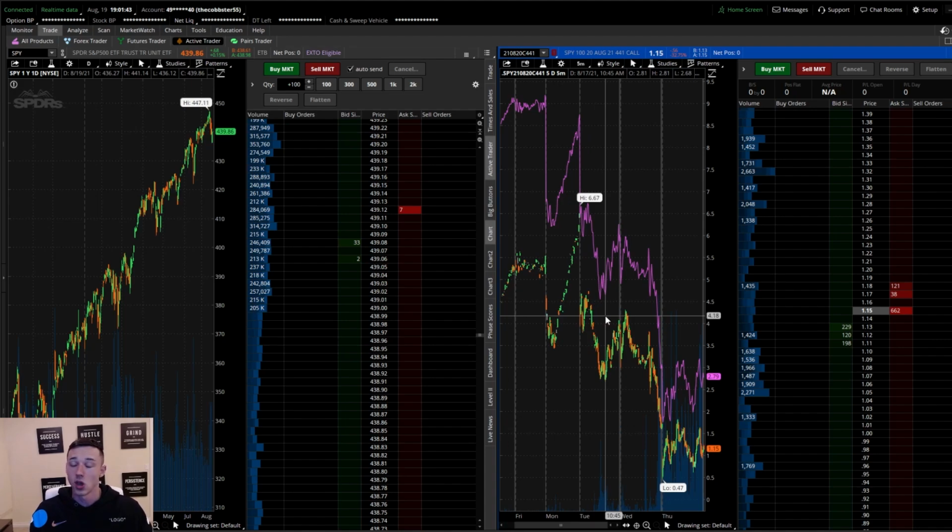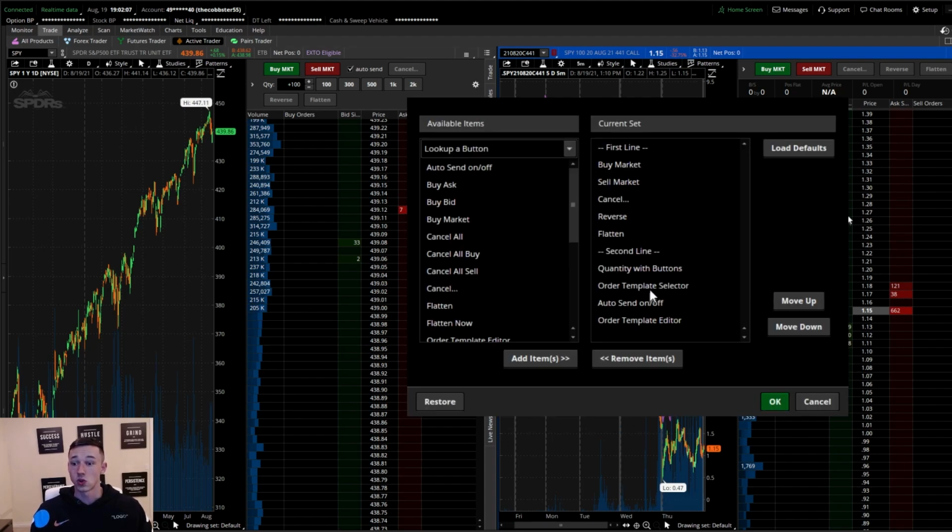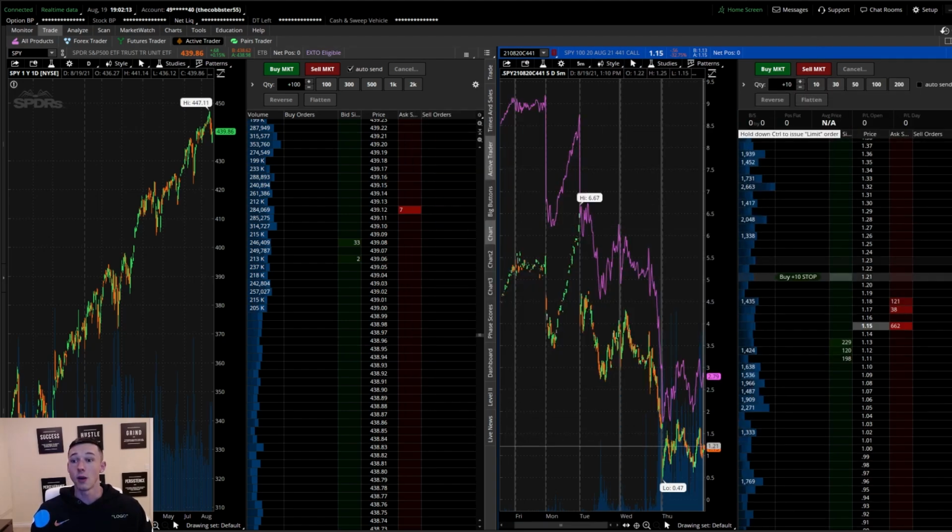So how can this help you? How can you trade faster with this? I had a video last week on hotkeys where I showed you how to set up your keyboard to get in and out of trades extremely fast. You can use those same concepts here. So first we want to go to this little, let's call it a wheel right here. Click on this, and we want to drag Auto Send on up and Quantity with Buttons up as well. Press OK. So now it looks like this.